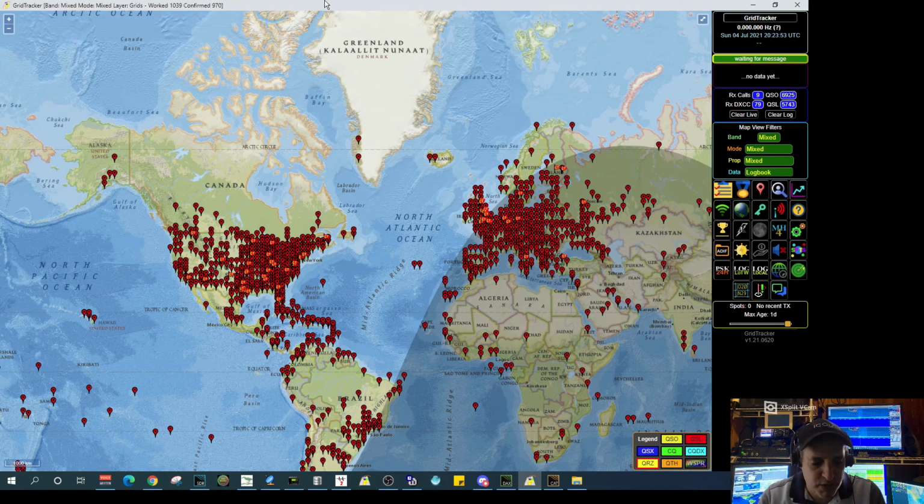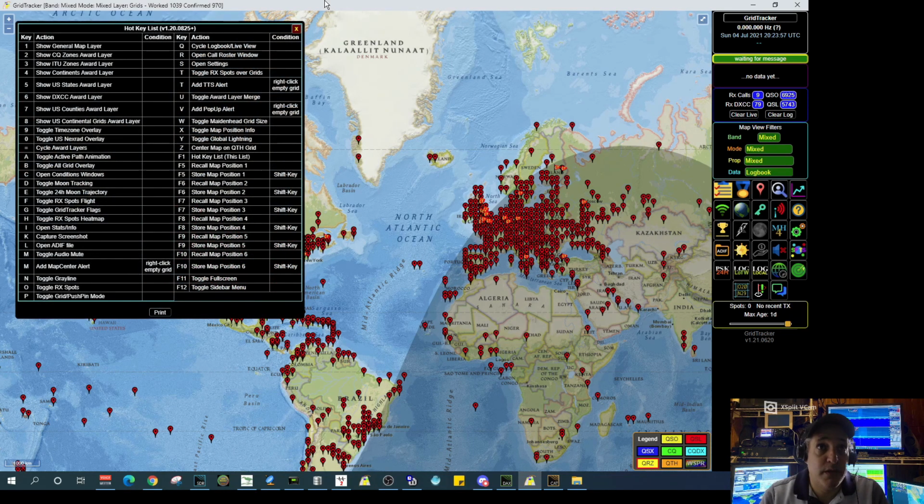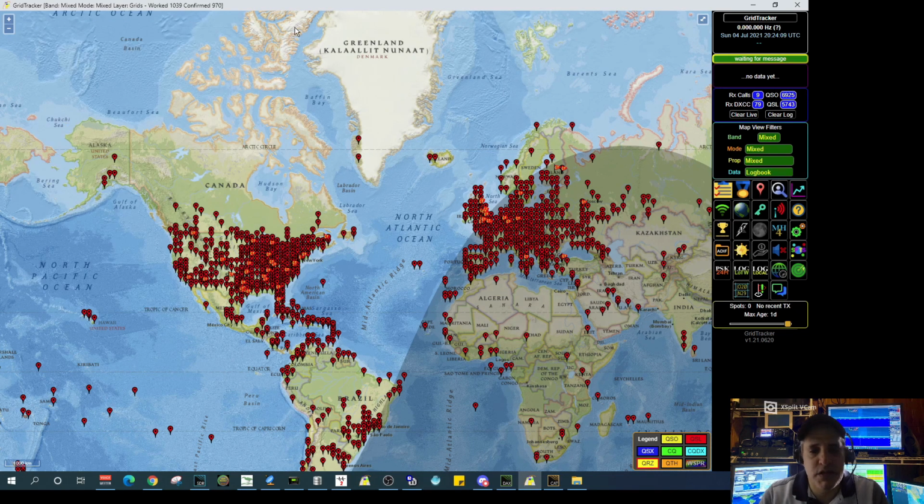Again, using the hotkey that you can bring up with F1, function 1, you can scroll through the maps without using the menu at the right. And there are also a few other hotkeys that we're going to be seeing in some other videos.